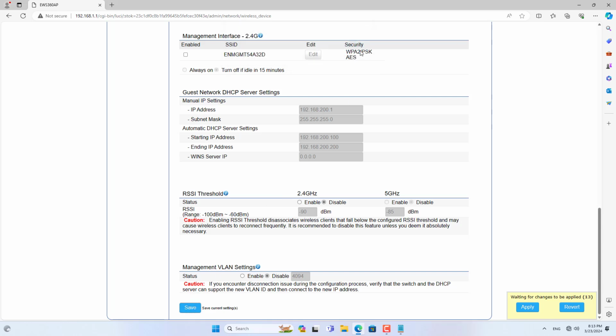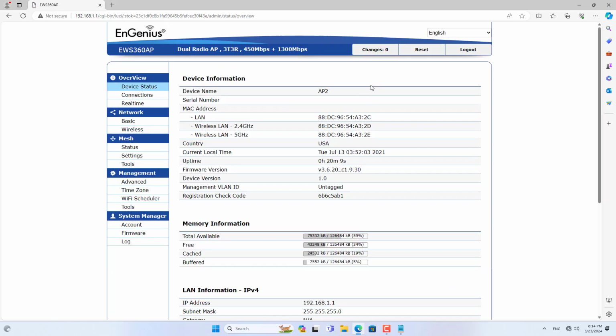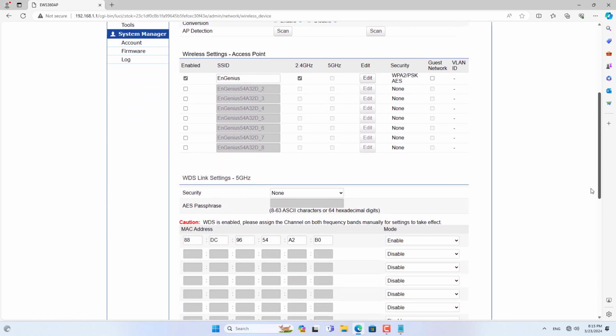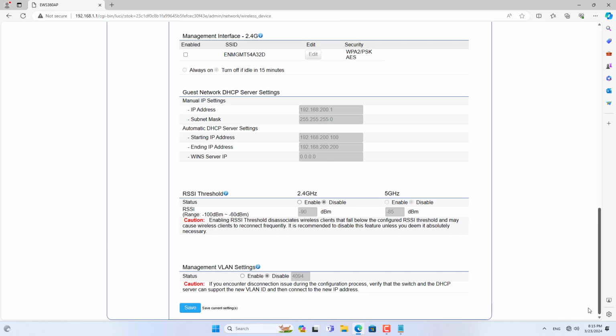I disabled the Wireless Network Manager. You can use it if you want. Wireless network management does not affect the link between access points. You ensure that the wireless settings on the 5G band are correct and the same on both devices. Then don't forget to apply the changes.